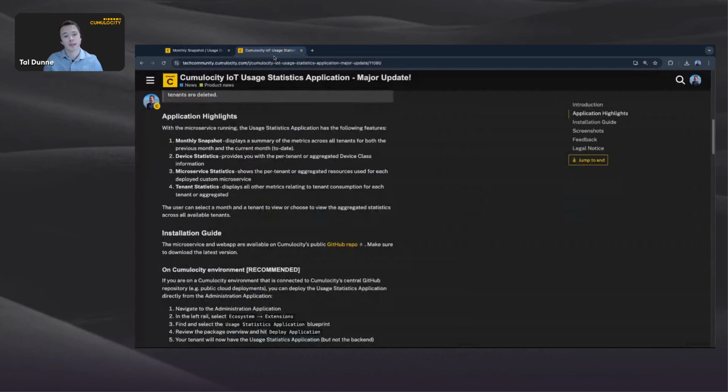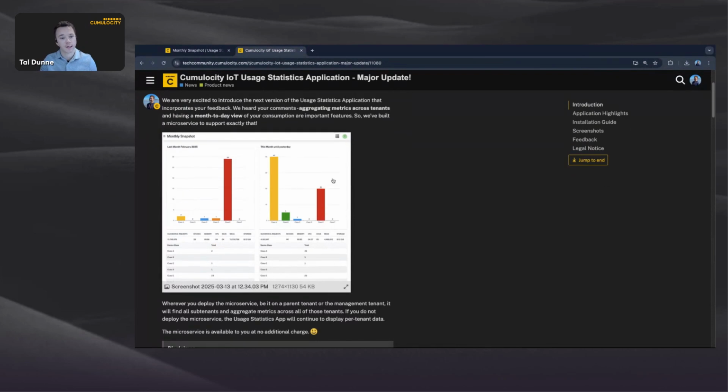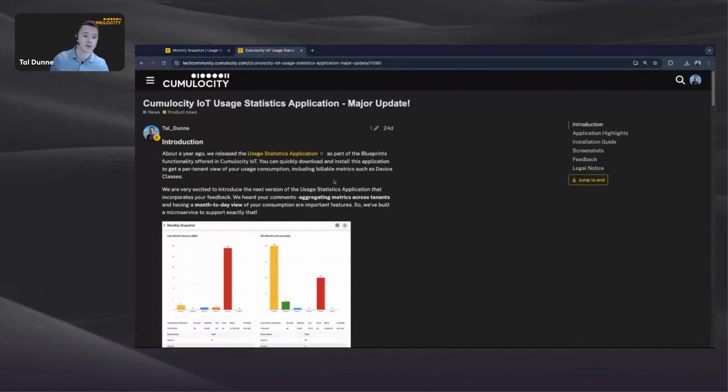Right? So I'll quickly show, this is the tech community post, which goes through all of the installation instructions here. That's the QR code you saw on the slide previously. And of course, we'll send this link around. You can find it everywhere. So please begin to use this. We really want to increase the transparency that we're giving you in terms of how Cumulocity bills you. And we think this is a really great improvement in that direction.